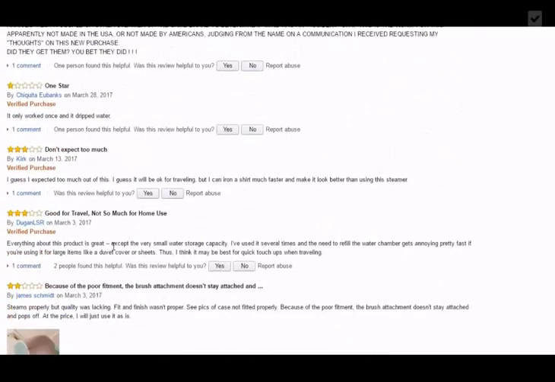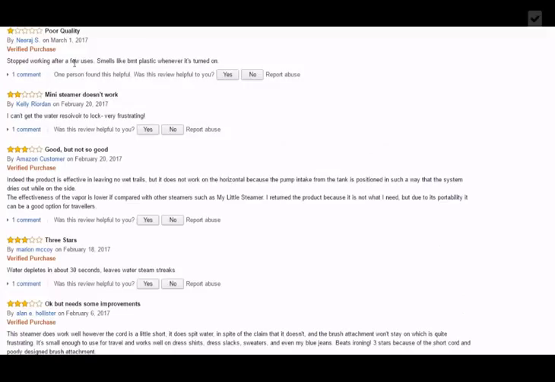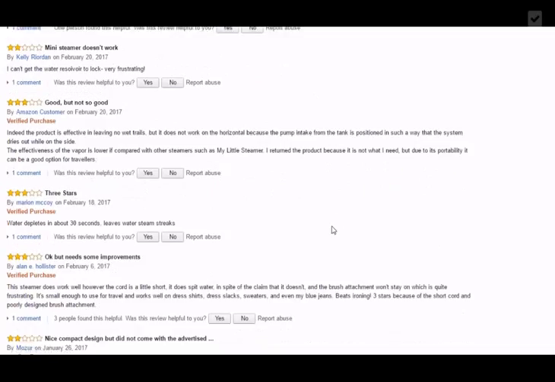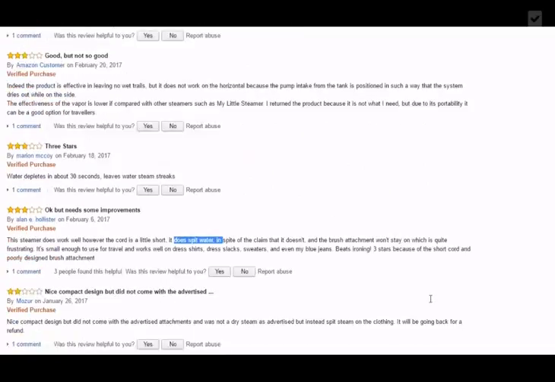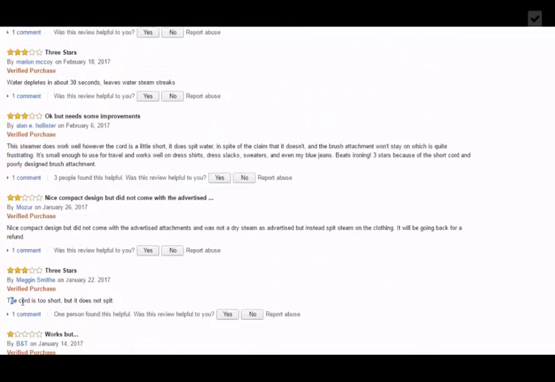Here's one with small water storage capacity. I'm going to go to the next ones too before I start writing down anything. Let's see, stopped working after a few uses. Okay, so then we had like 3 people that had the same issue with it stopped working. Let's see, this one, again, nothing real negative here. Water depletes quickly, so that's another one for the small water tank. Here's one about the cord being short and the water spitting out. Alrighty, nice compact design. Let's see, the cord is too short.